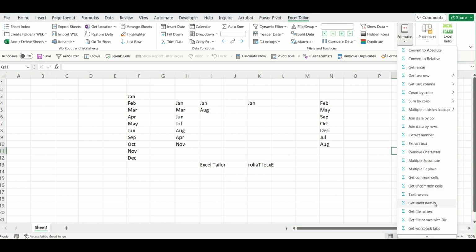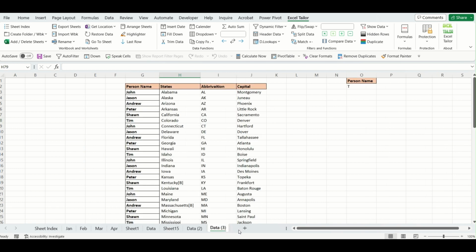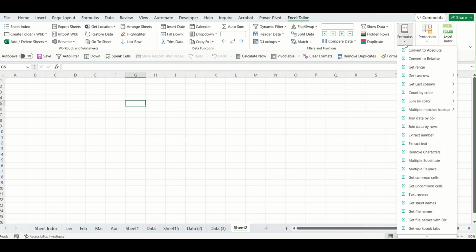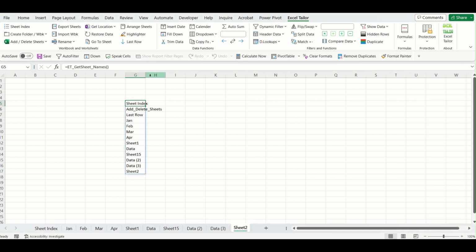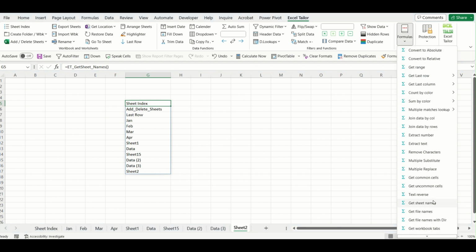Now it is get sheet names. As I do not have any sheets over here, let me go back to my old sheet. We have a lot of sheets over here. So what this sheet name function normally does, let me take a new sheet. I will go to formulas and click on get sheet name. As soon as I click on it, it will give you the sheet names of all these existing tabs. It is very much similar to our sheet index. However, sheet index creates a different sheet and gives you the hyperlinks, whereas this doesn't give that. So this is the get sheet name function for you.